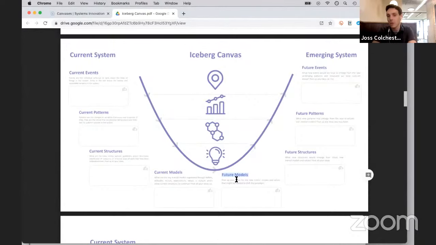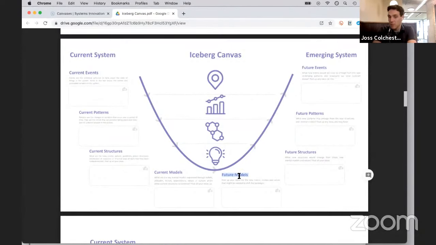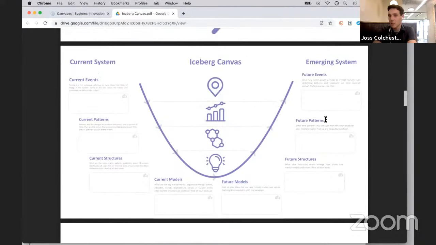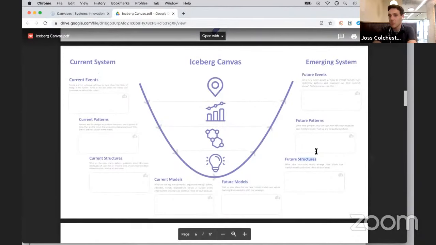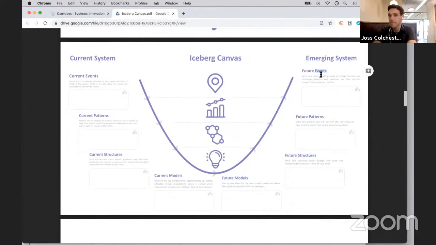Over here, we go up the other side asking, well, what would the new paradigm look like? What would it be like if we changed our underlying assumptions, particularly from a reductionist analytical approach to a more holistic systems thinking approach? And then we work up this side again and say, okay, if we had that new set of mental models, then what would the new structures that emerge out of that look like? And what would the new patterns that come from those structures look like? And what would be the new events that we'd see in the system? So that's the iceberg canvas.